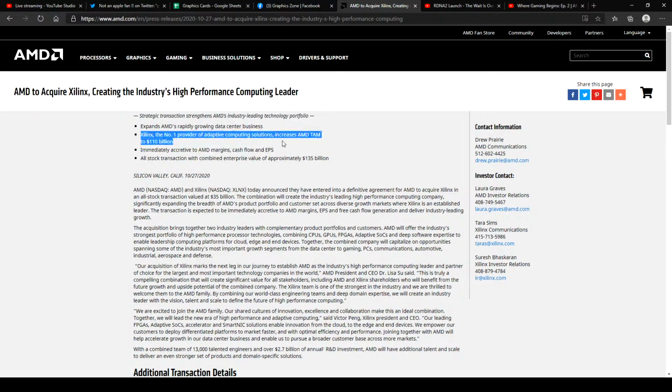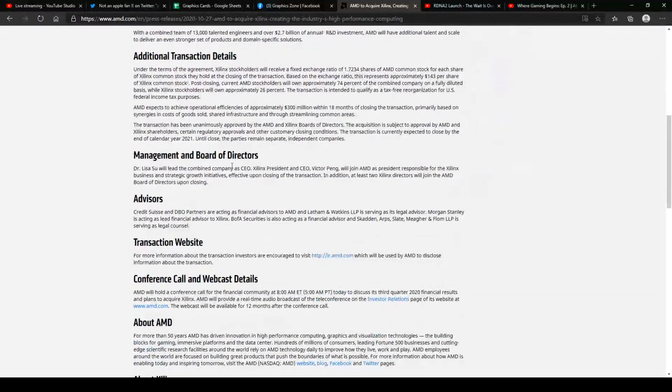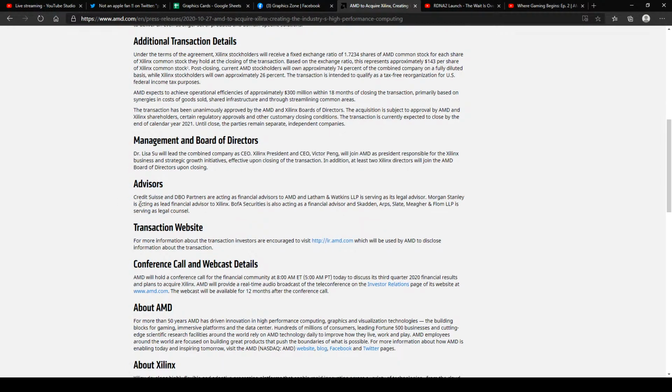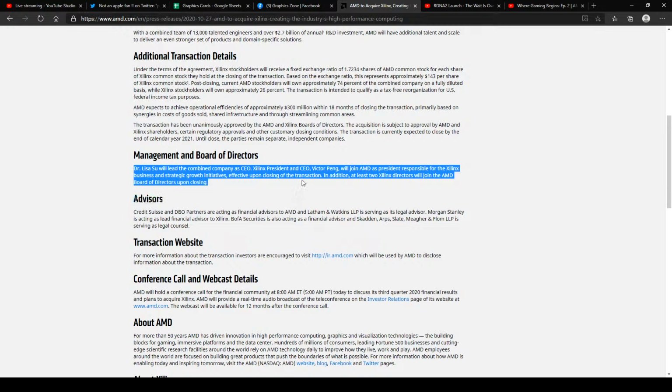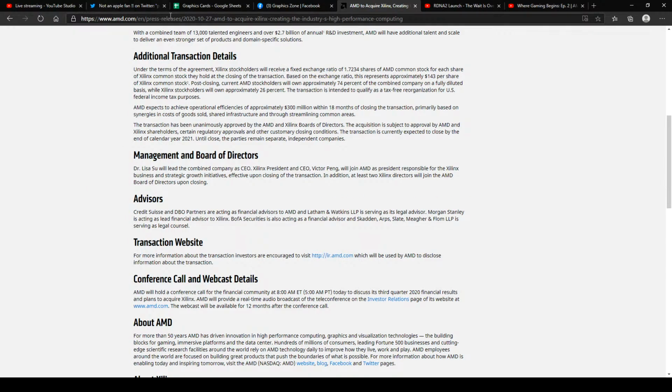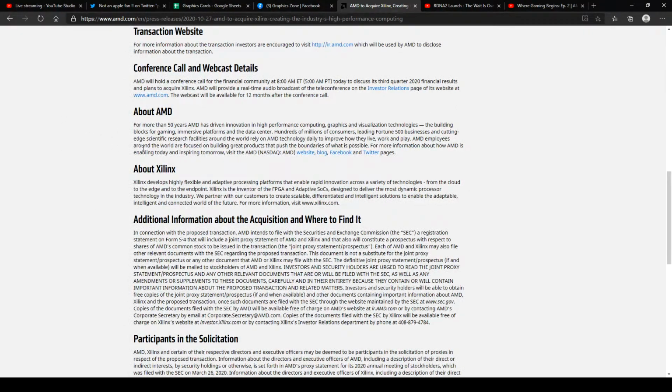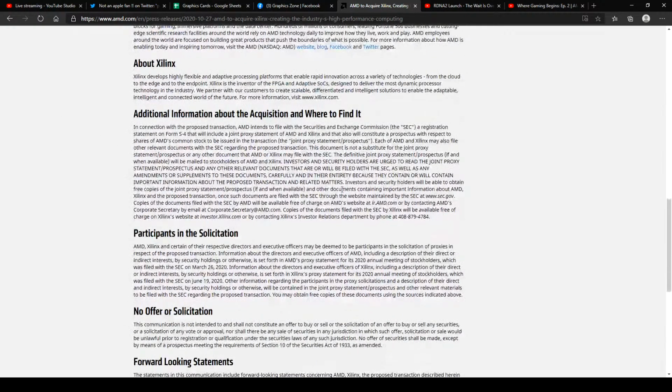Xilinx, a provider of adaptive computing solutions. Management board of directors: Dr. Lisa Su and Victor Peng. Basically, AMD's buying Xilinx. Lisa Su is going to be the CEO. The Xilinx CEO will become the president of that division of AMD, I guess. And some of the Xilinx team will join AMD. This is really going to take effect in 2021. So it's a long-term thing, but it's a big company.